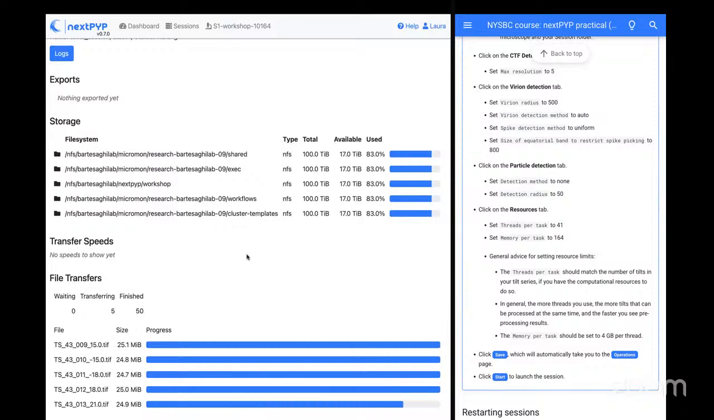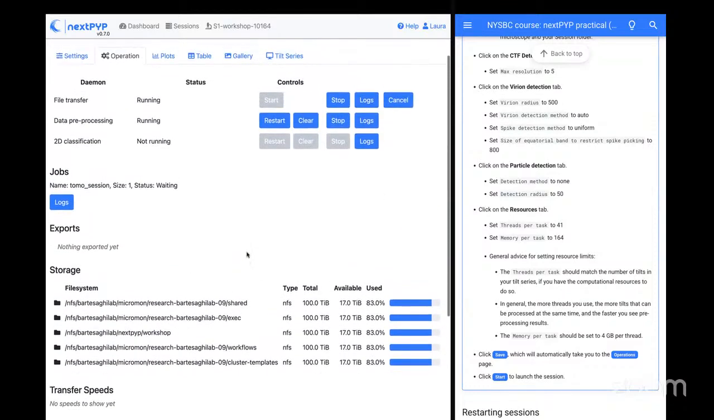So we've hit 49, which should give us one tilt series. As we scroll back up to the data preprocessing, it's changed from not running to running. And now under the jobs tab we have a new job, Tomo session, where it's going to run preprocessing on the 41 images that just came in.